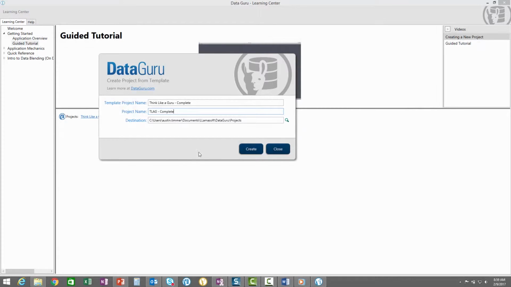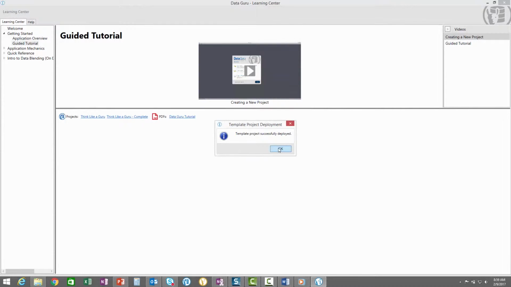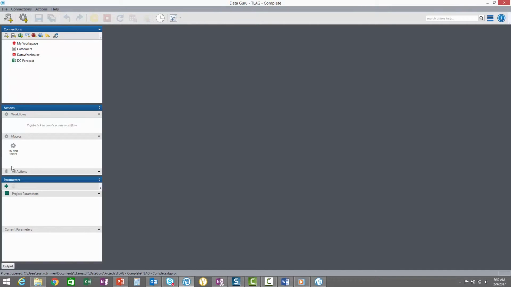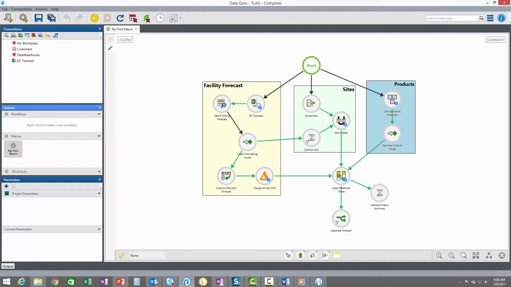I'll click Create to deploy the project. The template project successfully deployed. Now, to access it, we can go to the destination location and open up the project file by double-clicking it. Double-click the macro, and we can see the completed version of the guided tutorial. When watching the guided tutorial video, you can use this completed project as a reference. However, we recommend that you follow along with the video step by step from a new project.